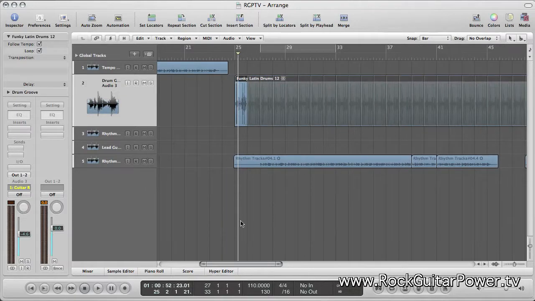Now what I do on the bottom here is record my actual takes. So now I'm doing it to an actual drum beat. So I'll just record that a whole bunch of times.